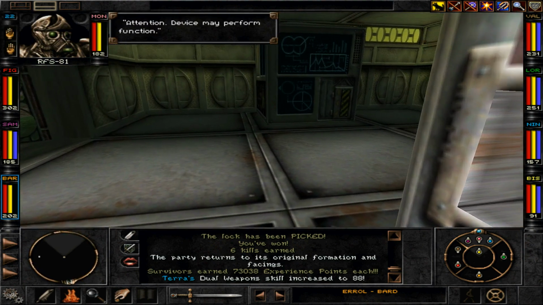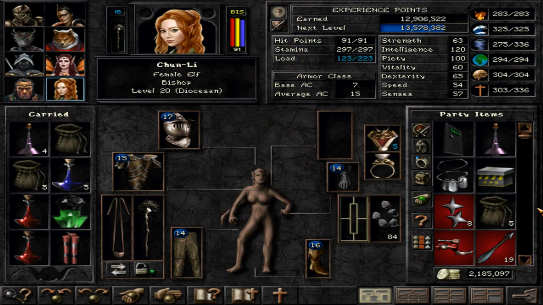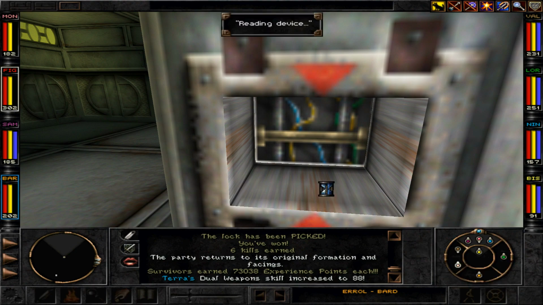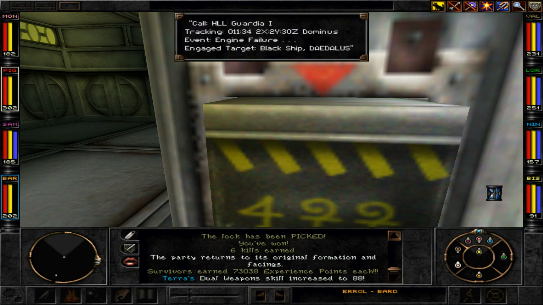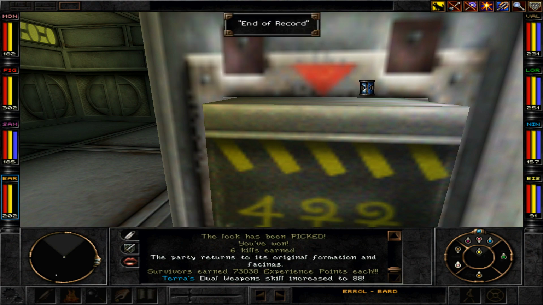Attention, device may perform function. Reading device. Record.